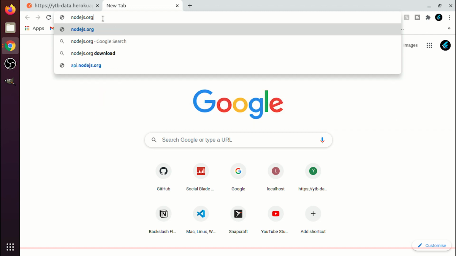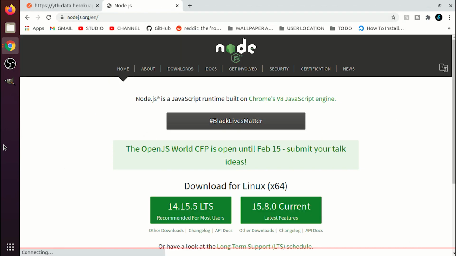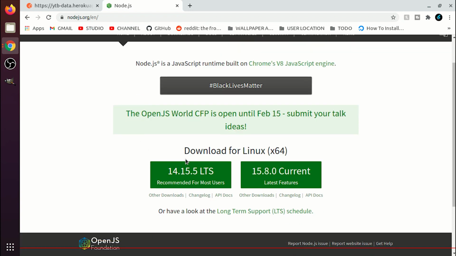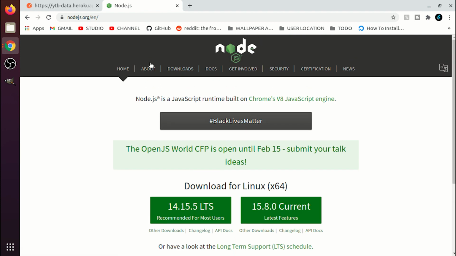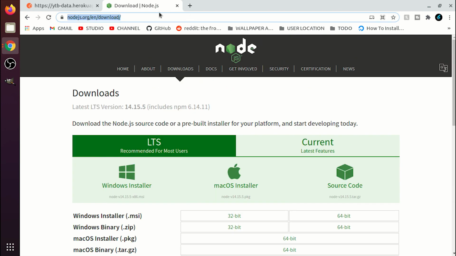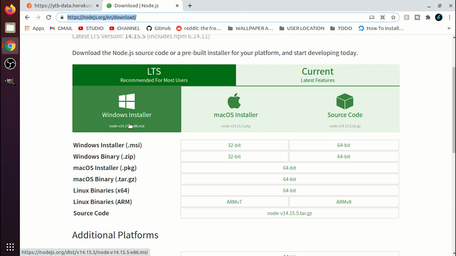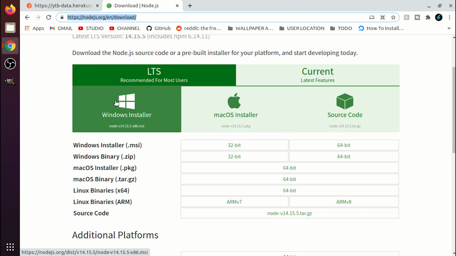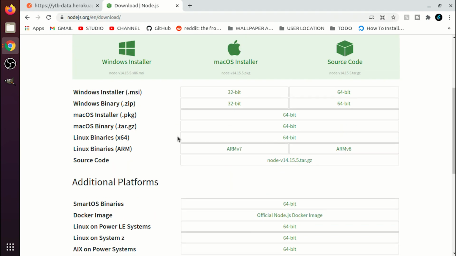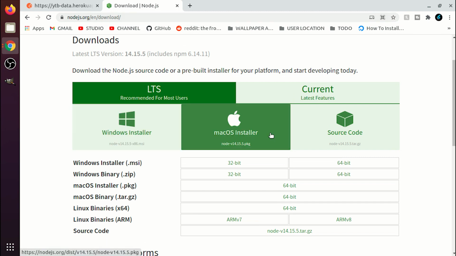So let me tell you what we'll be using in today's application. We'll be using Node.js. First of all, the pretty mandatory thing is to download Node.js on your PC. I'm using Ubuntu, that is Linux, so I will be downloading it from my terminal, but if you are on Windows or any other platform, you can just go to this website, nodejs.org. I will also provide the link in the description, and download the setup file according to your platform.